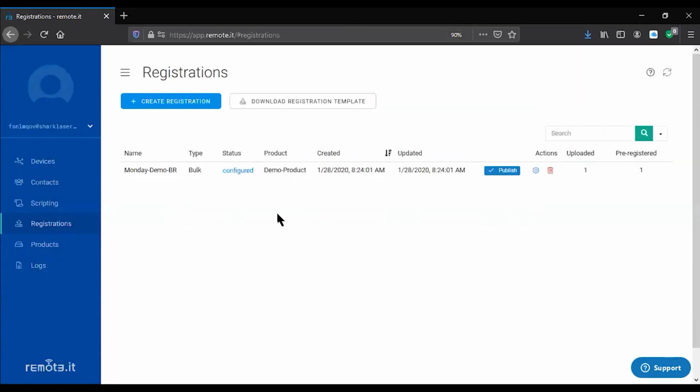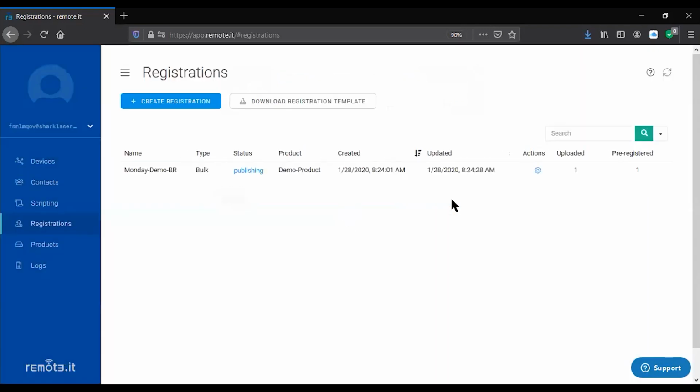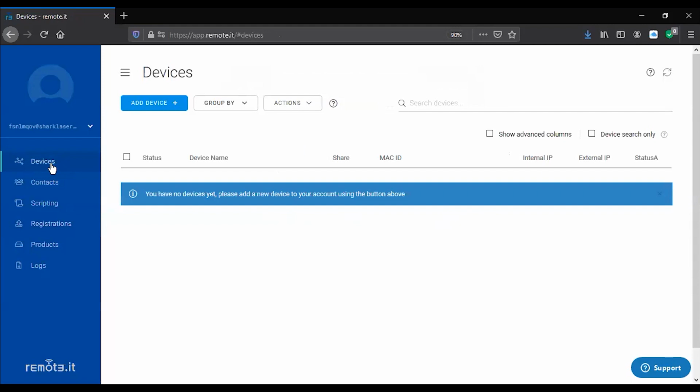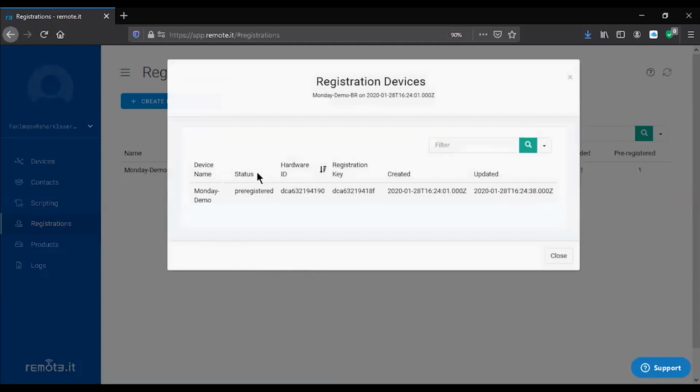And the next thing I have to do is publish this. So there's a little confirm box. And publishing a bulk registration, I said before, will take about 30 seconds per device. Now, if I go back here to my device list, I don't see anything yet. I'll go back to registrations. This is pre-registered now. Take a look at that. The status is pre-registered.